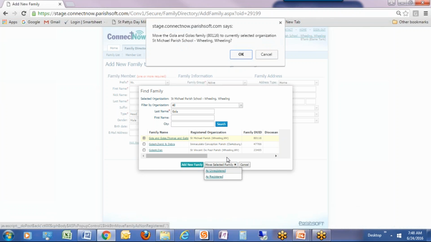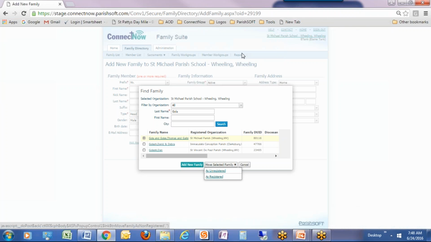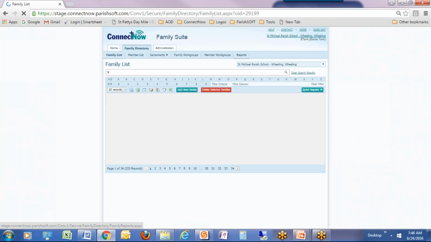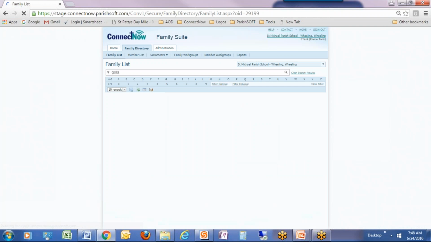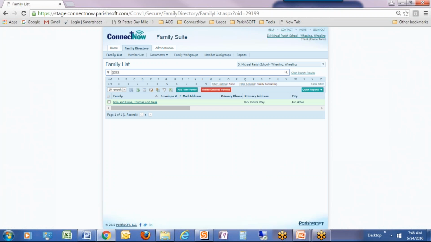So I'm going to click unregistered. The system asks, do we want to move that family over to my selected organization, which is the school? And I'm going to say okay. Now a copy of that record still exists in the parish, and now I have a copy of that same record in my database. It's still the same record in the centralized database, but now it shows up in both places. So if I do my search here, I now find that the Golas have come into mine. So I have both of these individuals in my database now.